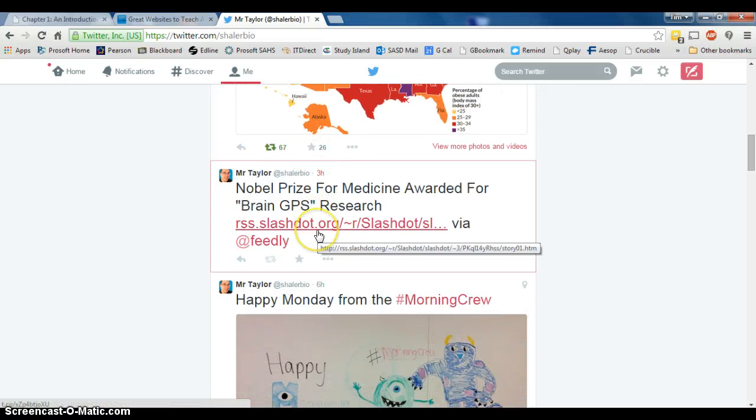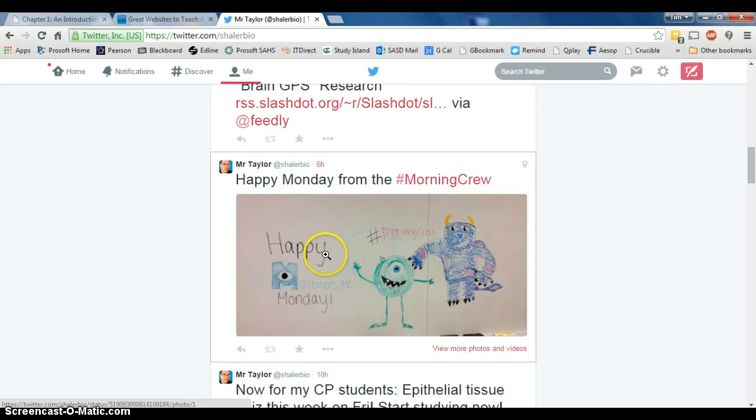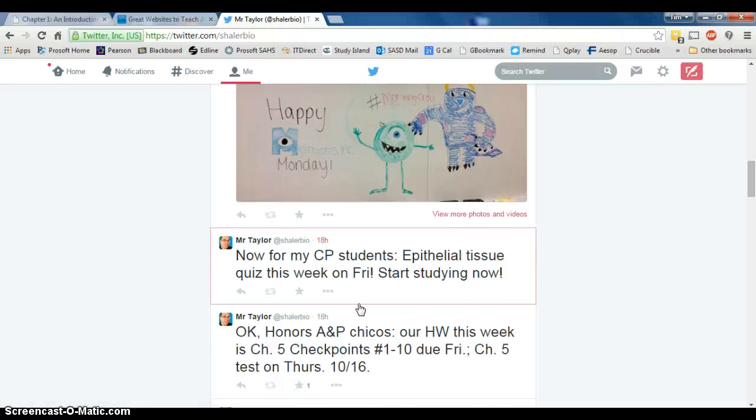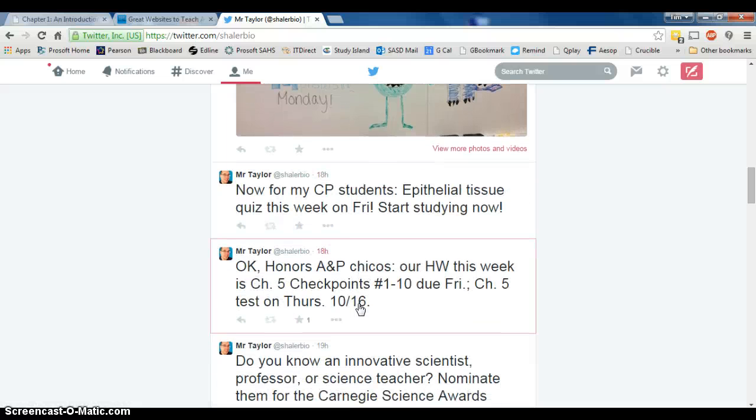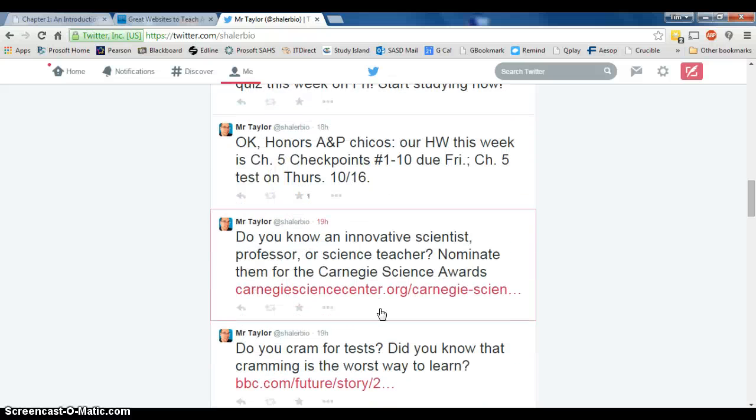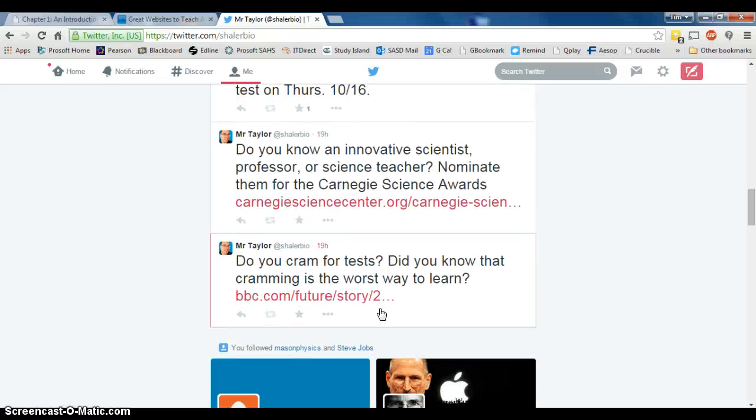But basically, you just go through and you can take pictures and you can post them. Some of my former students actually came in and they drew this on my whiteboard this morning. So I went ahead and tweeted that out just for fun. But I send out a lot of reminders too. So for example, here's all my reminders about homework, quizzes, things like that. I found this really interesting link about cramming for tests and how cramming is like the worst thing ever. So I went ahead and sent that out to my students so that they would have something to think about.